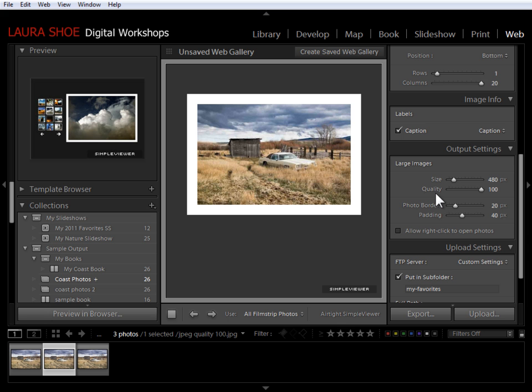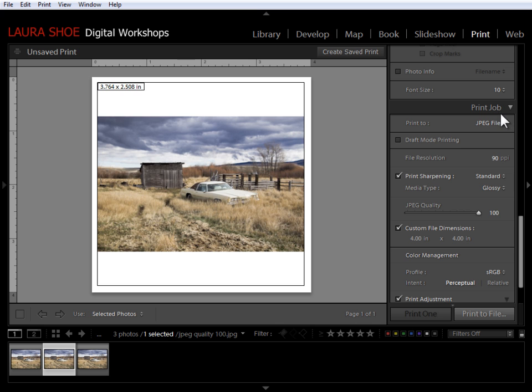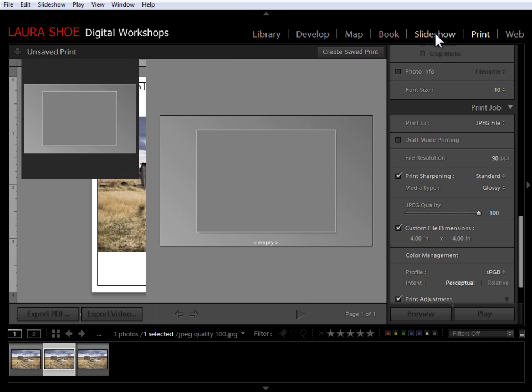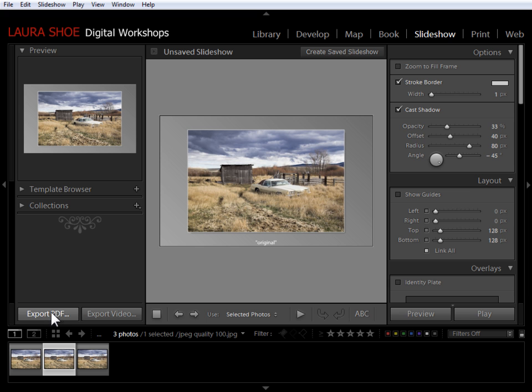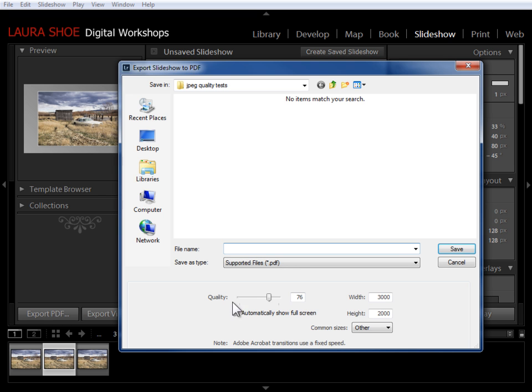Now let me just show you where this quality setting is in the other modules. So in the print module, in the print job panel, if I choose to print to JPEG rather than to my printer, I have the quality setting here. In the slideshow module, if I export to PDF, I have the quality setting.